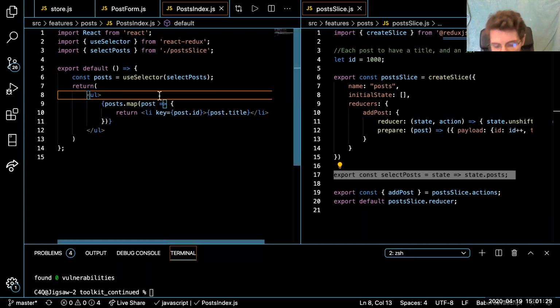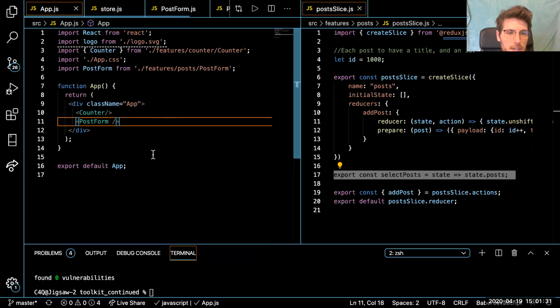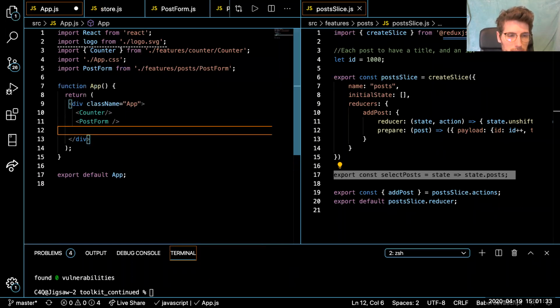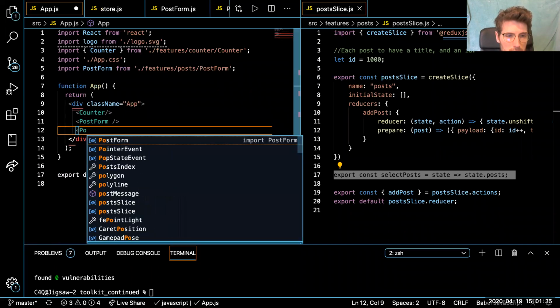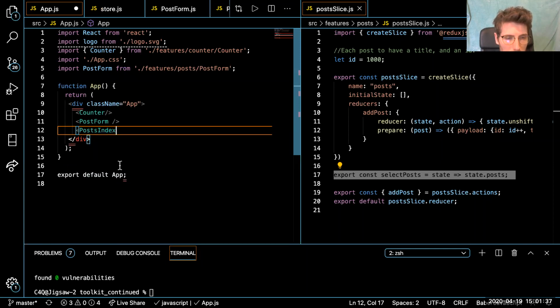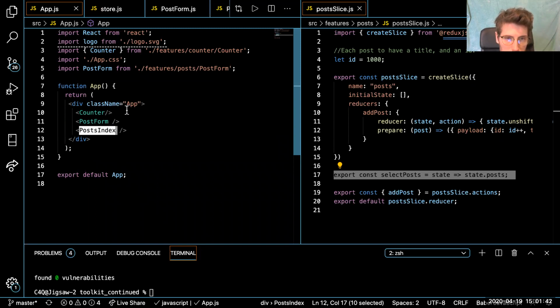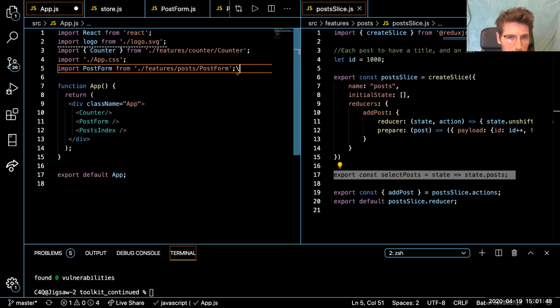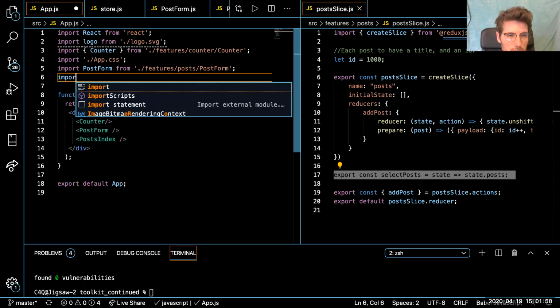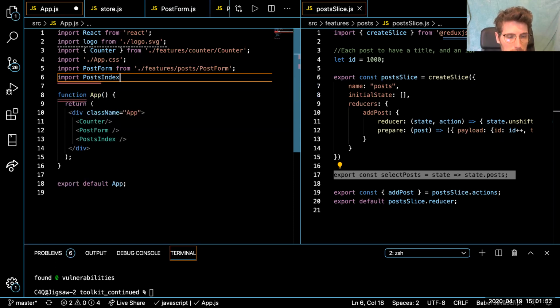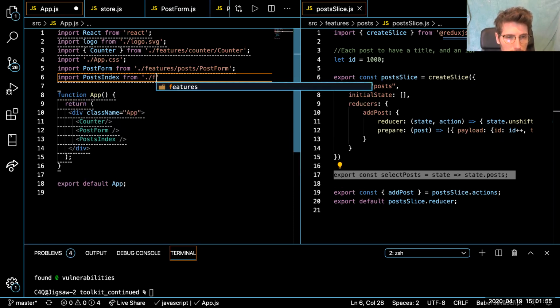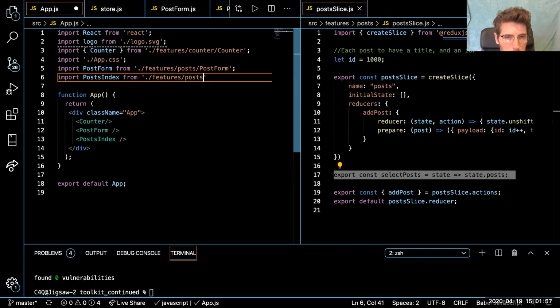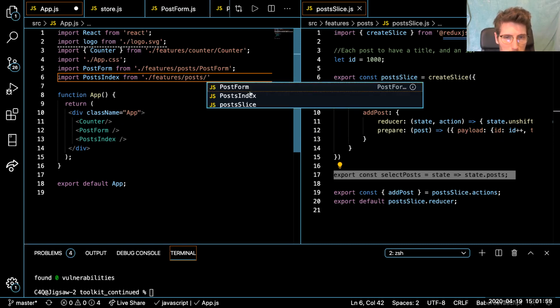So we'll go to our app, and we'll import our post index. It might be nice to put post form and post index inside of something, right? Like inside of their own post thing. So I don't have two things here in app, but I'll leave that up to you. So we'll say import post index from ./features/post/postIndex.